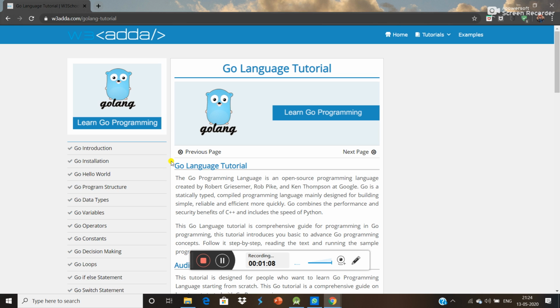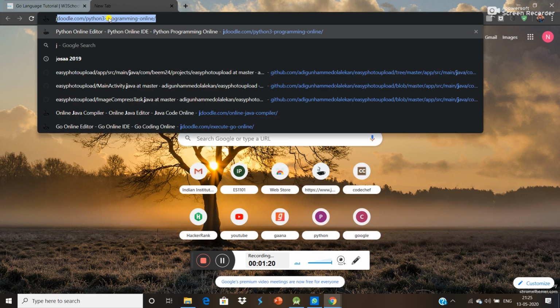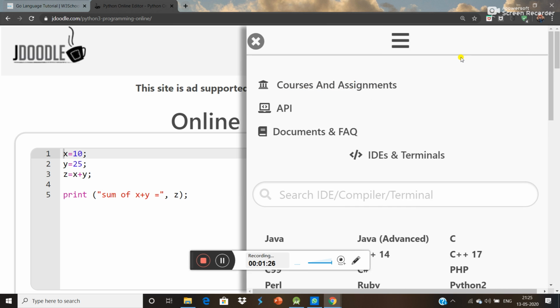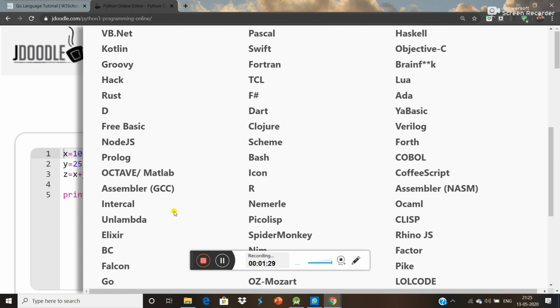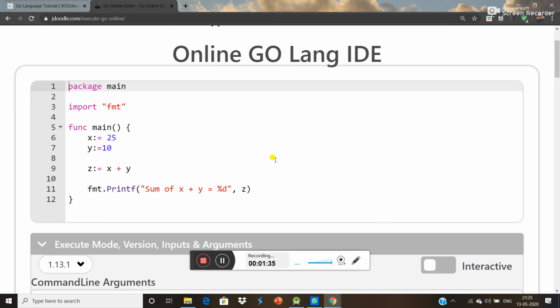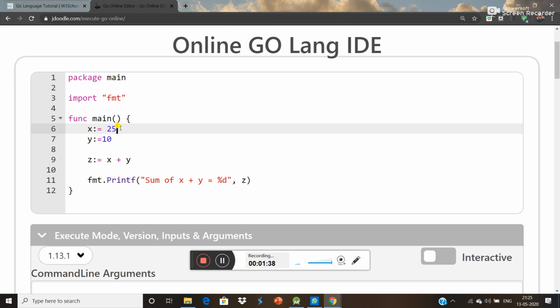We will write a table of any number, like 10, 12, 13, 14 and 15. So basically, open zdoodle. This is Python, no, not Python here, Go language. Open it. You can see that we can initialize the variables, x and y, and z is equal to x plus y, and then you can print these values like this.